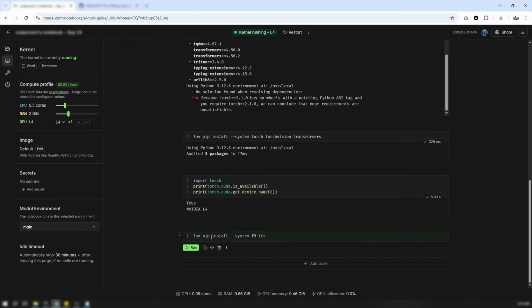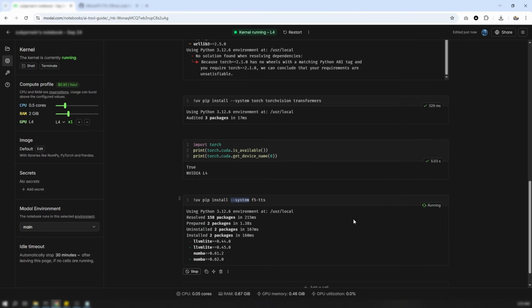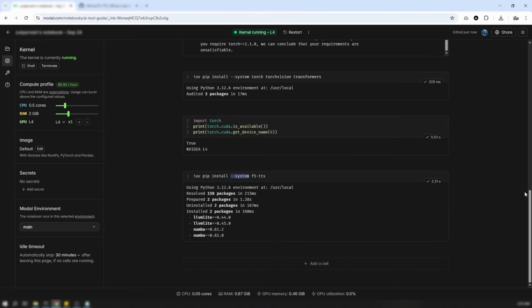Add another cell and paste the installation command that includes the --system key. This tells the kernel to install F5-TTS as a system-wide command. Click on the Run button and wait for the installation to complete. Once finished, you will see a message confirming that F5-TTS is successfully installed.